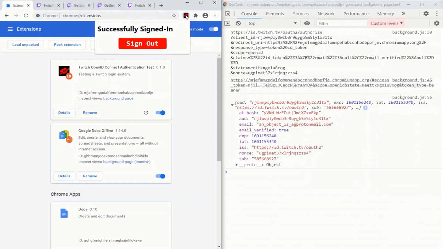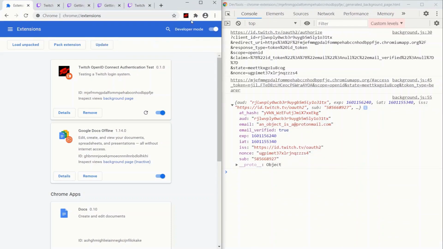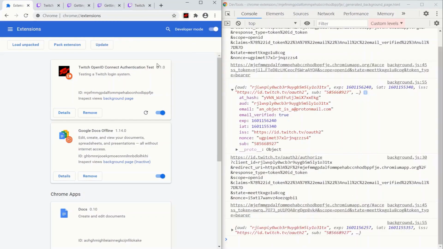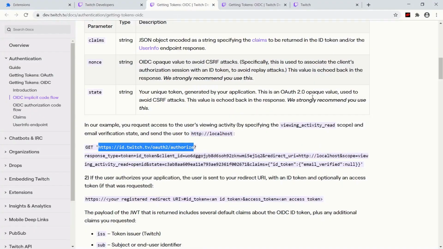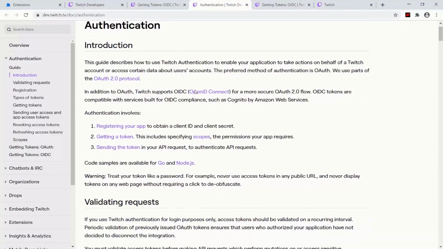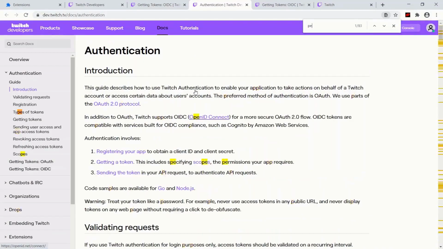Let's click on the button here. Let's sign out. Let's click on the button. We should get the sign in page. Sign in again. There you go. Now let's do something unique to Twitch's little flow here. Let's see if I can find it on their page. If not, I'll just tell you what it is. Authentication. I think it was interval periodically.